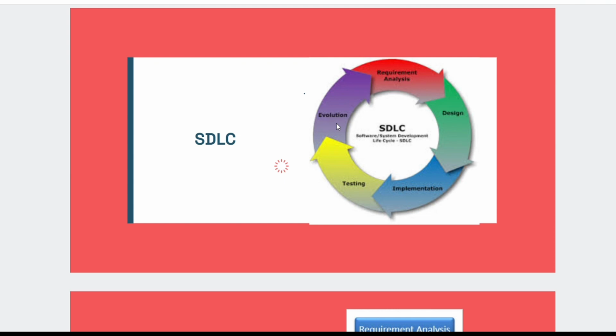So there are some popular SDLC models which we are going to discuss in this session, which are the waterfall model and the V model. There is an agile model as well that we will discuss in a later session. They have their own advantages and disadvantages that we are also going to discuss. The choice of SDLC model depends on the project requirements, timeline, team capabilities, and the level of flexibility needed during the development phases. So basically, these are the phases during the SDLC.